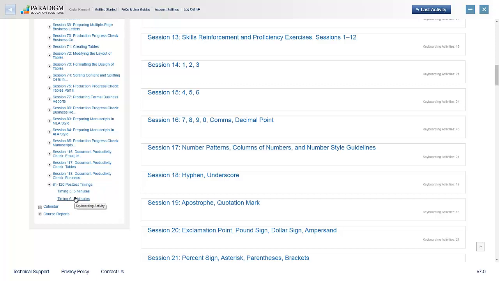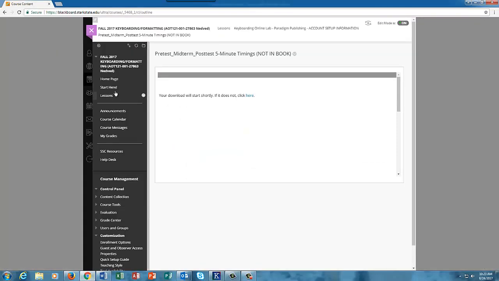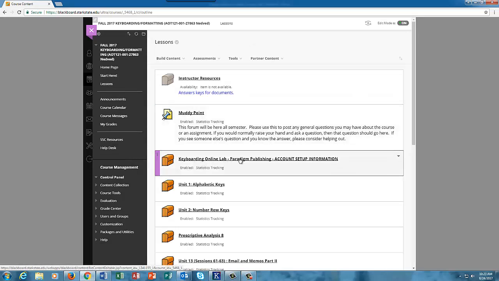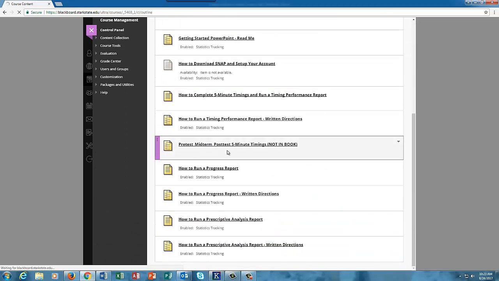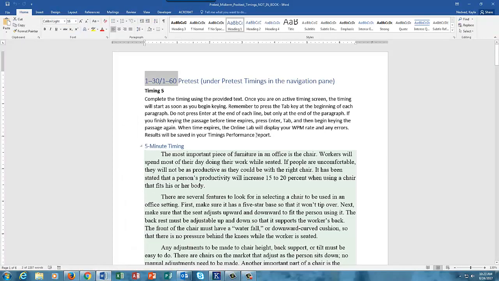If you want to take any of the timings in these 3 groups, they are not located in your book. The story that you will need to type is actually located in Blackboard. In Blackboard, under your Lessons tab, in your Keyboarding Online Lab folder, there is a link that says Pretest, Midterm, Post-Test 5-minute timings not in book. If you want to take those timings, you need to download and print this file, and it looks like this.